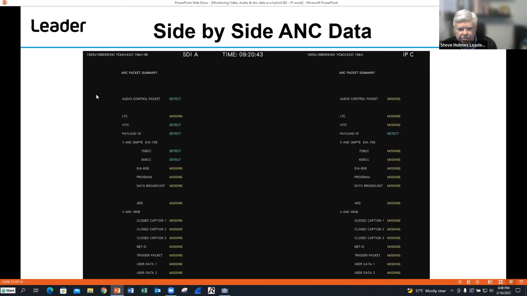But again, here you're able to look at things side by side and look at those ANC data windows, and you can actually see my VITC, my time code, and my captions are missing. So coming out of my IP in this case, everything except my payload ID is about the only thing that made it through the system. The rest of everything else somehow got stripped.